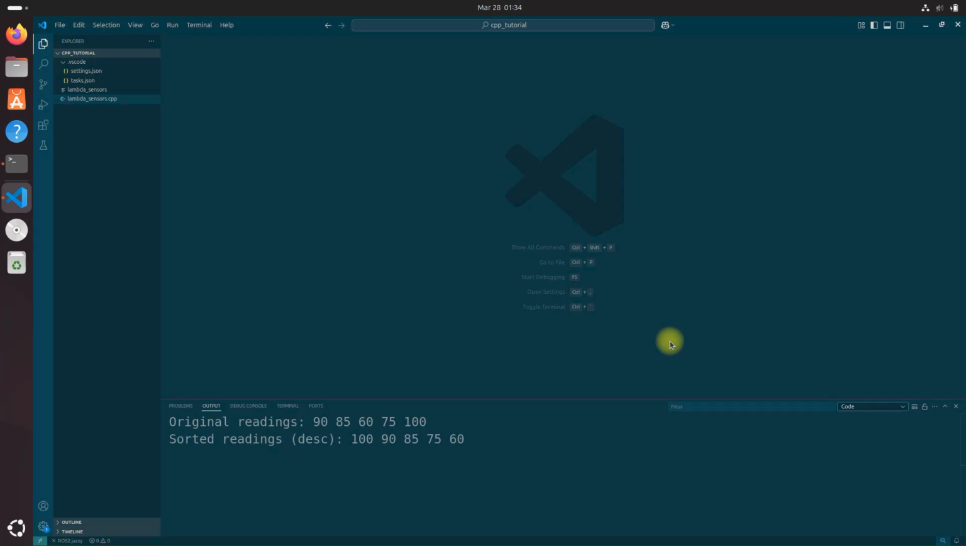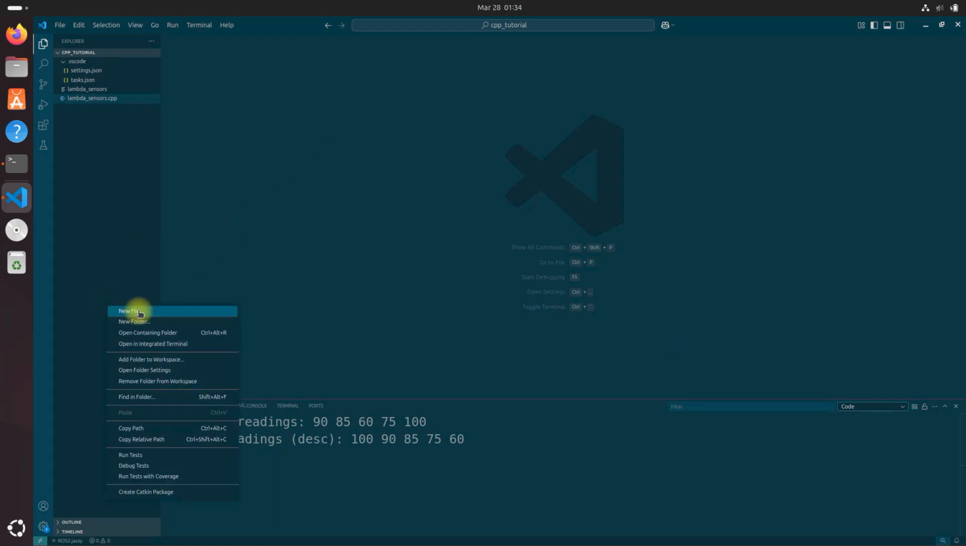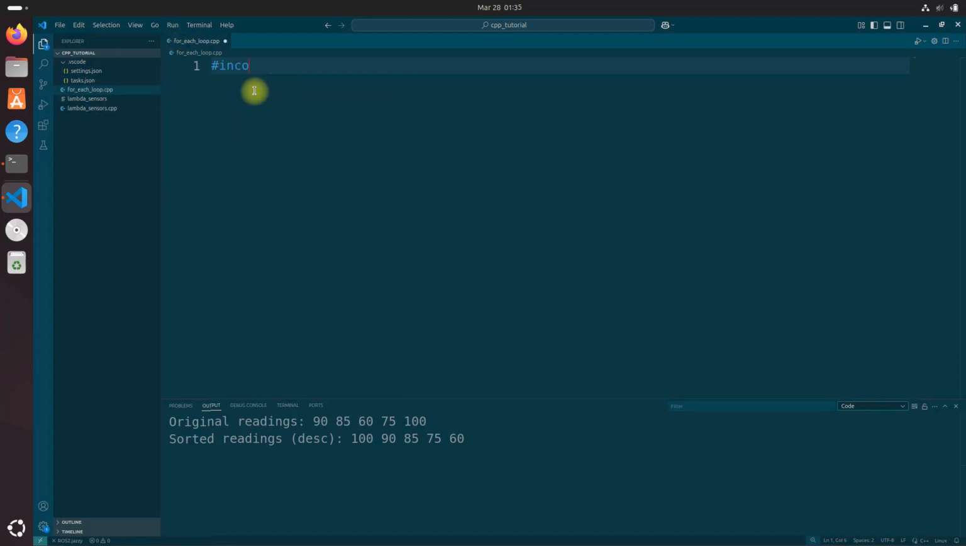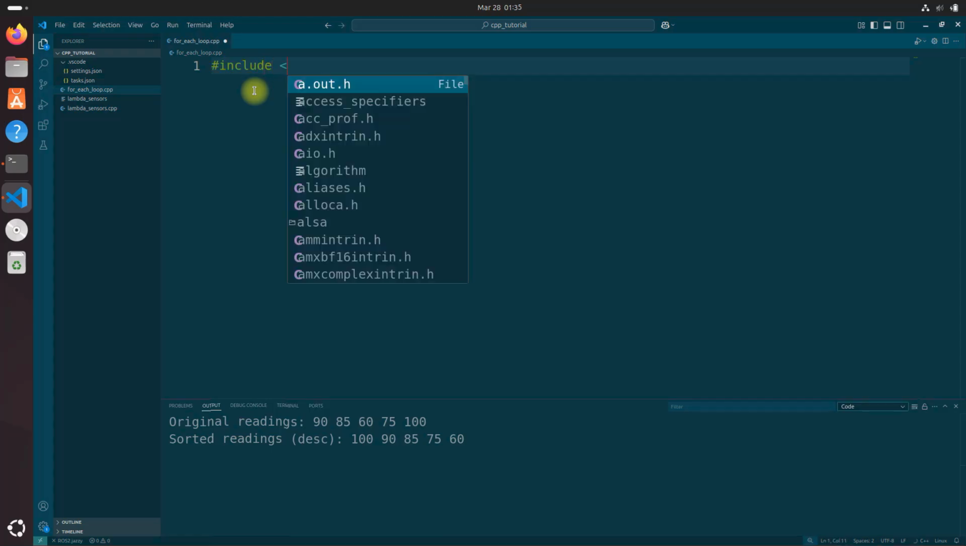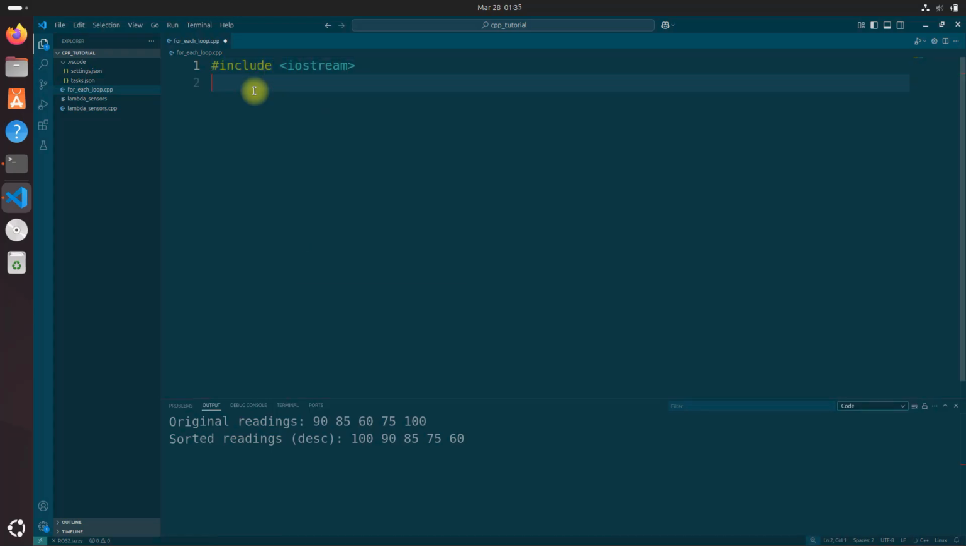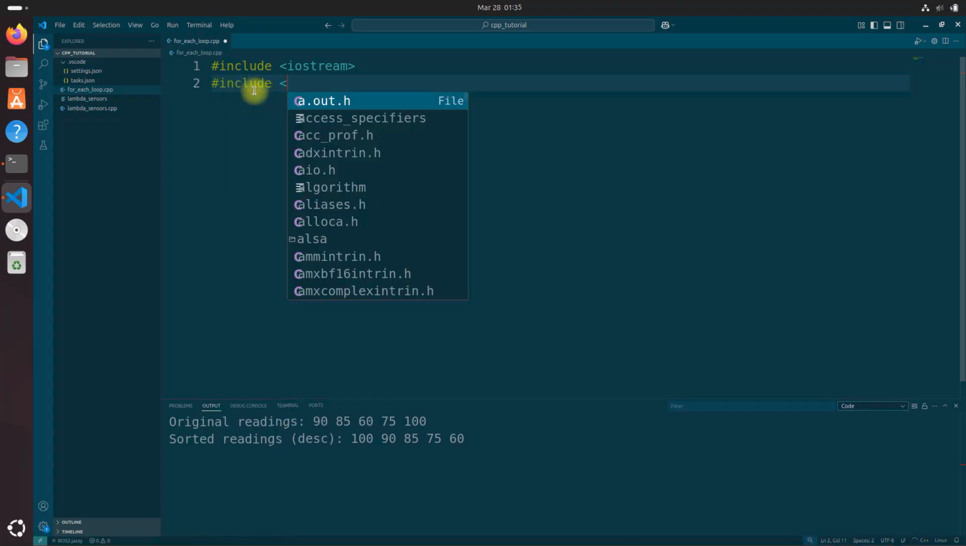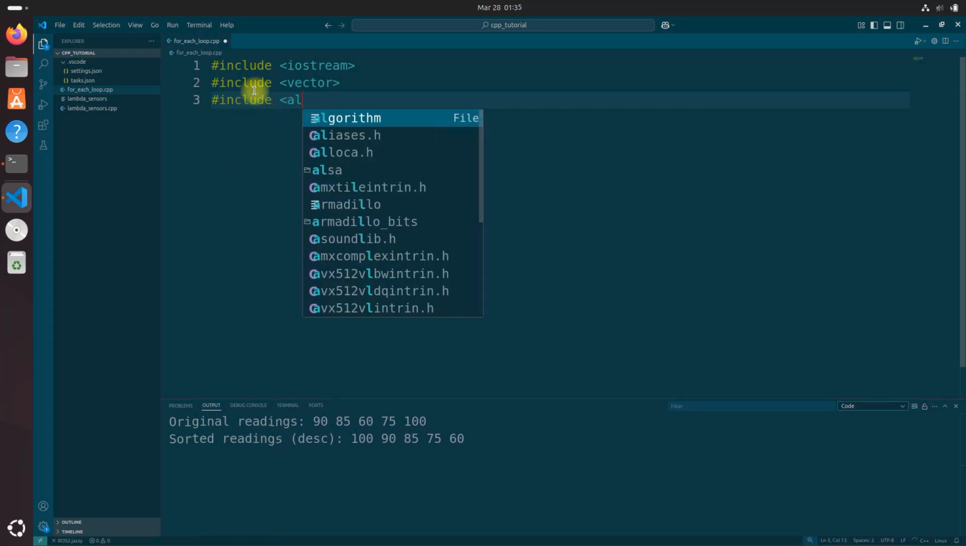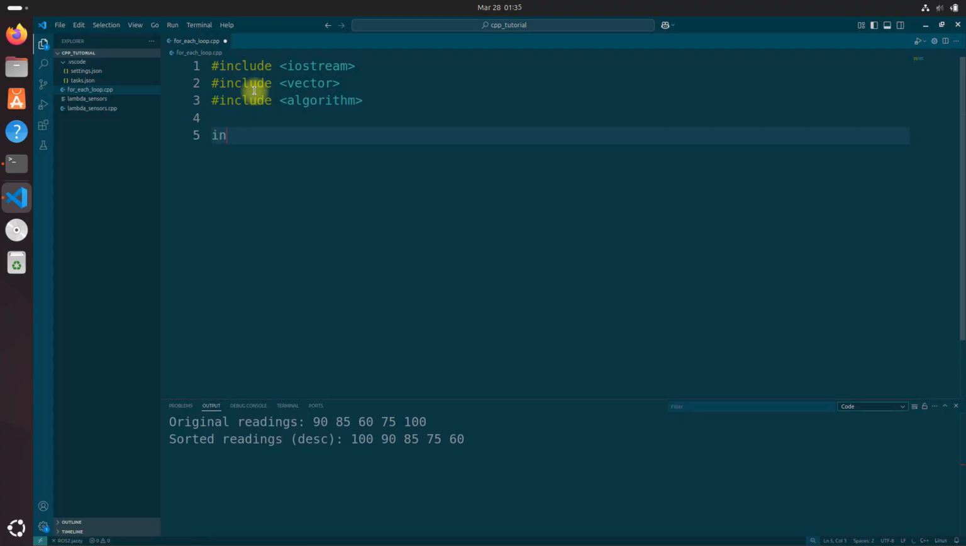Let's demonstrate the use of the for each loop with an example where we'll process a list of distances recorded by a robot's sensors. So let's create a new file, and we're going to call it foreachloop.cpp. And let's type the following into the code editor. #include iostream, #include vector, #include algorithm, int main.